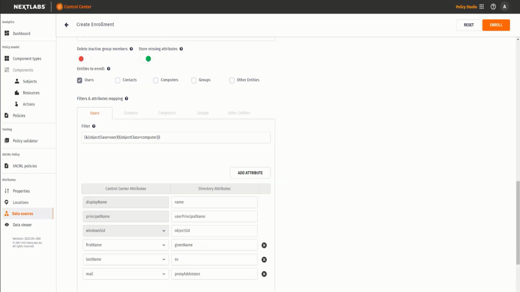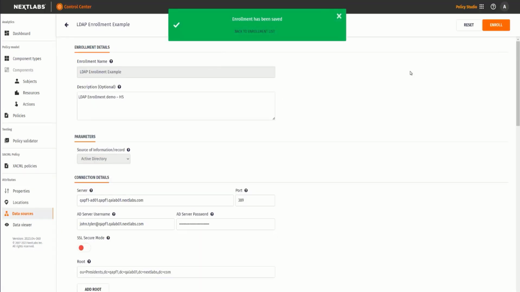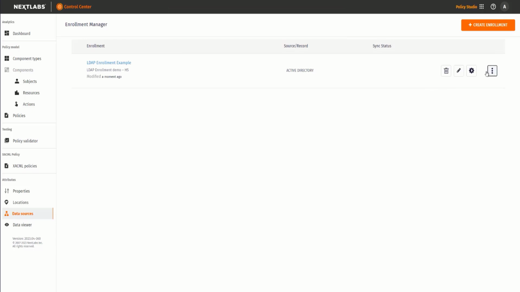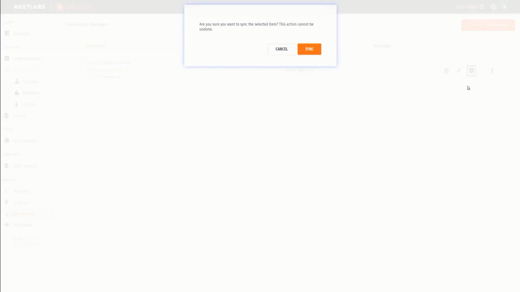For demo purposes, I will enable the computer and groups entity. Each entity has its own filters. I will exclude everything but users in my user entity. Click on enroll. Okay, let's go back to our data sources. Now we have our LDAP enrollment example set. Let's click on the sync.